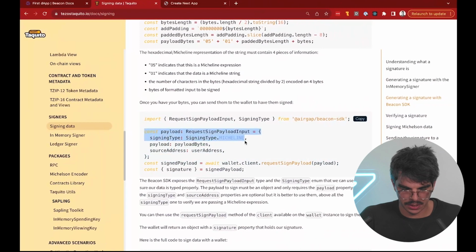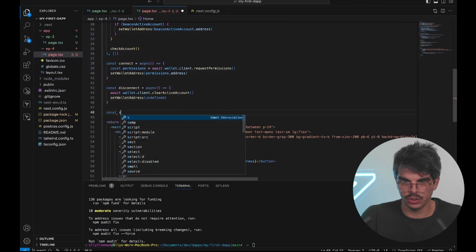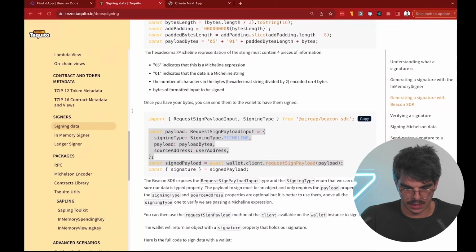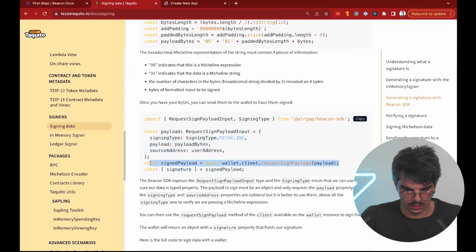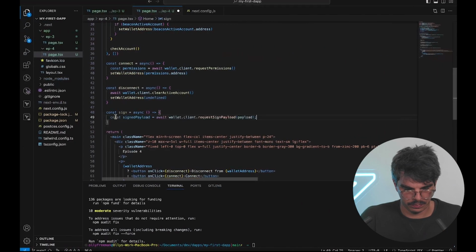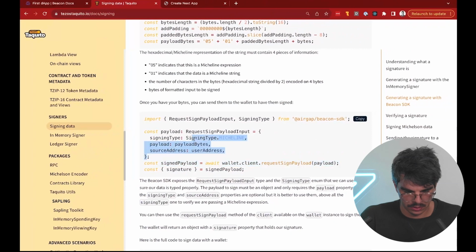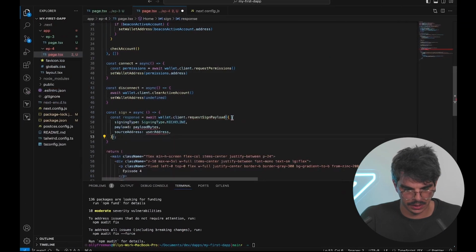Okay, so let's bring this code in now. So I'm going to add a new function called const sign equals async, and then the response. I'm just going to rename this to response, and then the payload, I'm just going to include it directly as a parameter instead of passing it in separately, just because I prefer the formatting like that.